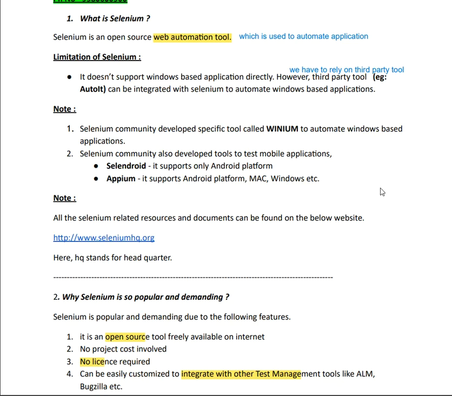So the first question is, what is Selenium? Selenium is the open source web automation tool. We all know that Selenium is the open source web automation tool which is used to automate web applications. Now we have to see what are the limitations of Selenium. Limitations means the disadvantages of Selenium.